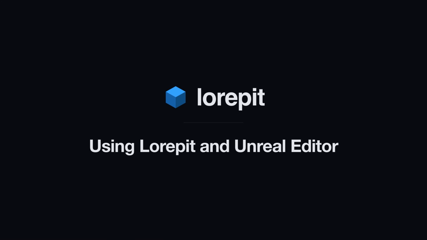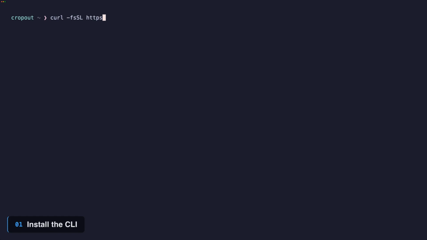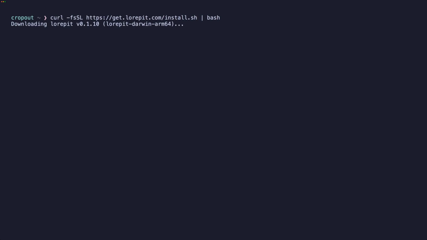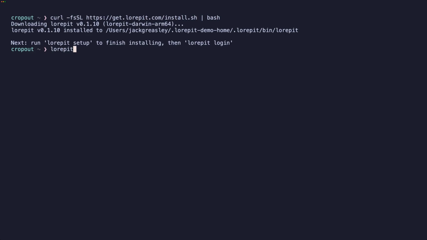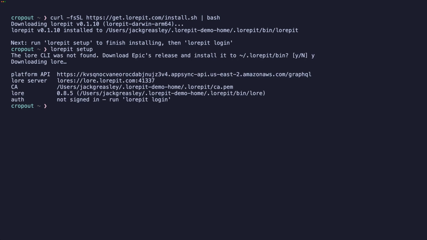Here's how to set up Lorepit with Unreal Editor. The first thing we need to do is install the Lorepit CLI. The instructions for this are on the website. This will download the Lorepit command line interface, and running setup will install Lore for you automatically if you don't already have it.